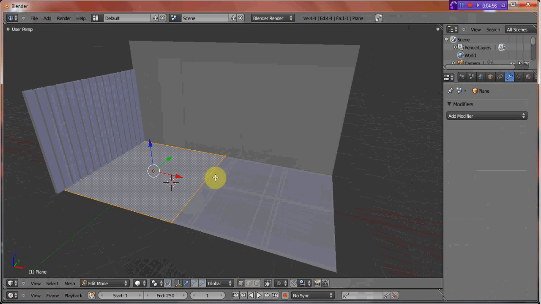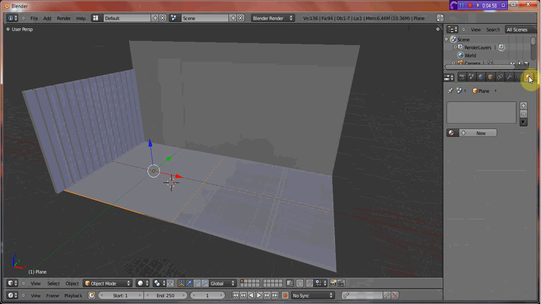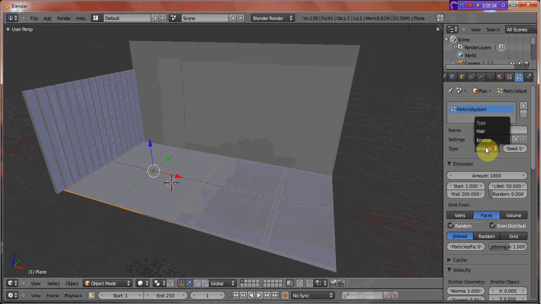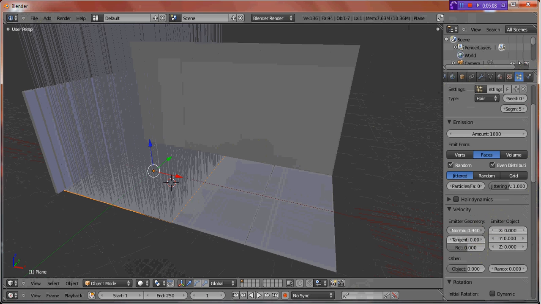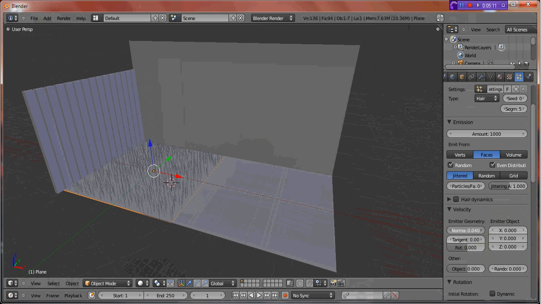So we're going to add a particle system. So just push the plus sign here, and turn it to hair. Hair works great with grass. That's pretty much how you do grass. Normal is how high it is. I bet you can guess what rotation is. That's a pretty hard one. And amount, that's also very hard to guess. Increases your amount.